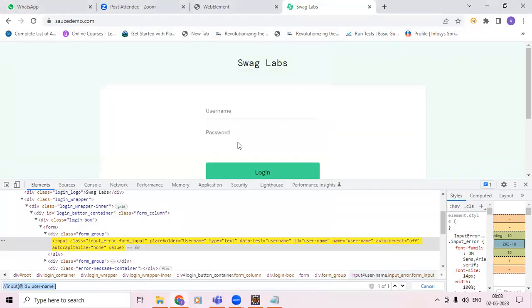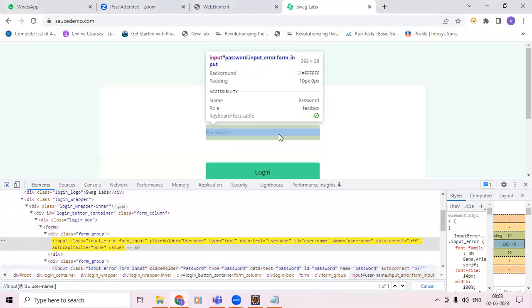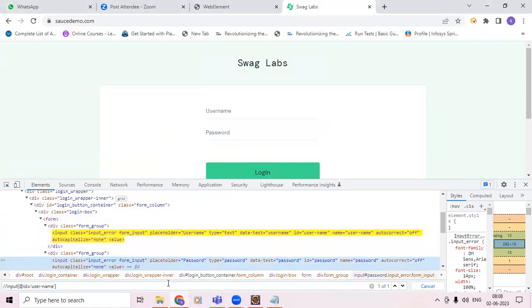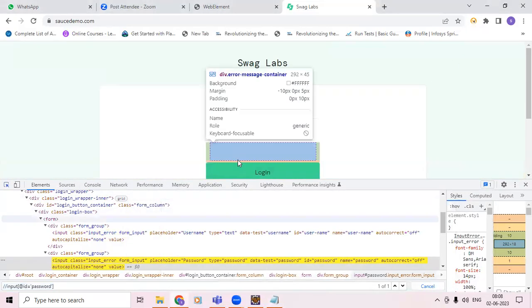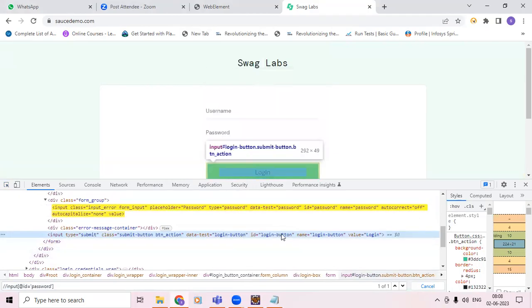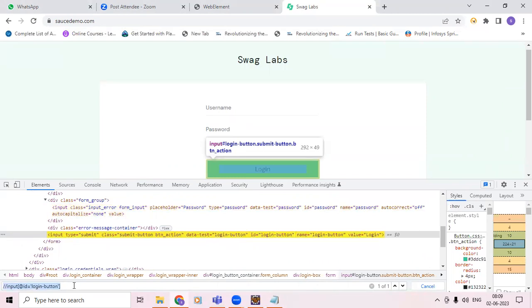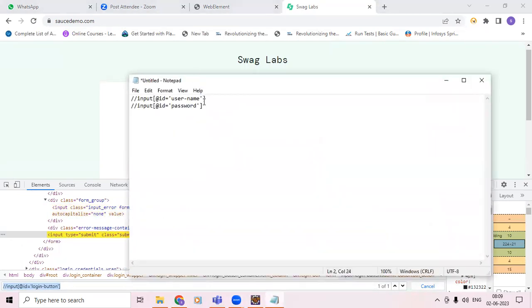So this is for username, and I want to write a locator for password as well. Here, instead of user-name, I will write password. So we also got the password locator. And again, I want to perform a click operation. So for that also I will write input type equals ID. Here I'm taking this ID. Let's copy this and keep it here.